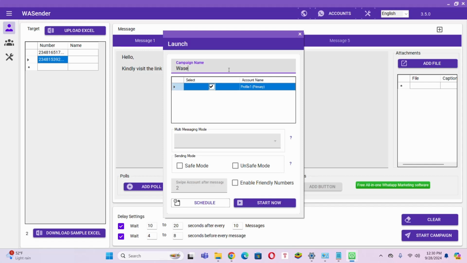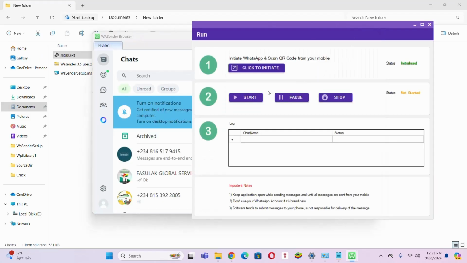Next, give your campaign a name. If you're sending messages to people you haven't interacted with before, check the Unsafe Mode box. If you're messaging existing contacts, stick with Safe Mode. You can schedule your messages, but I'm going to click Start Now to send immediately. In the pop-up window, click Start, and once the process is finished, you'll see a success message.